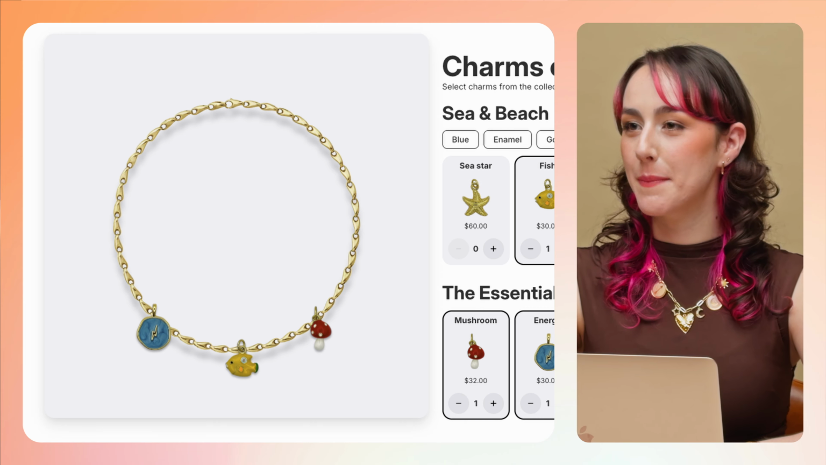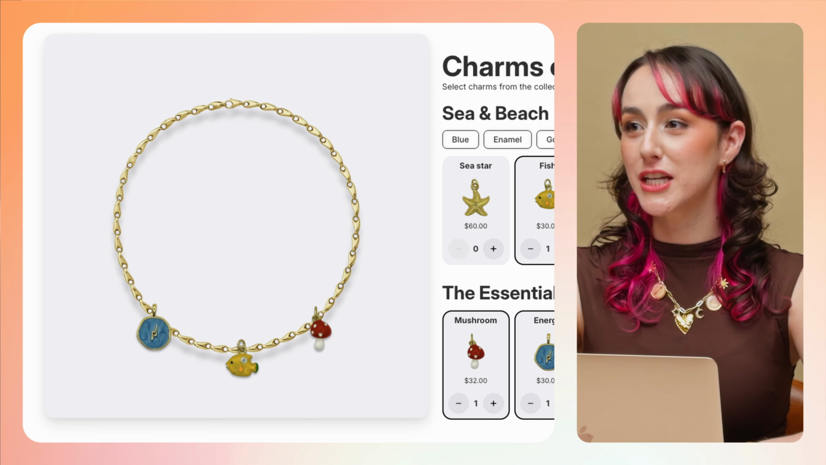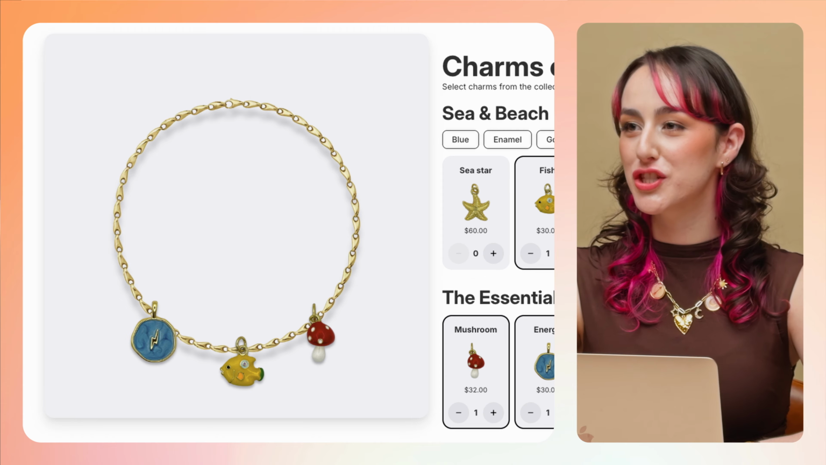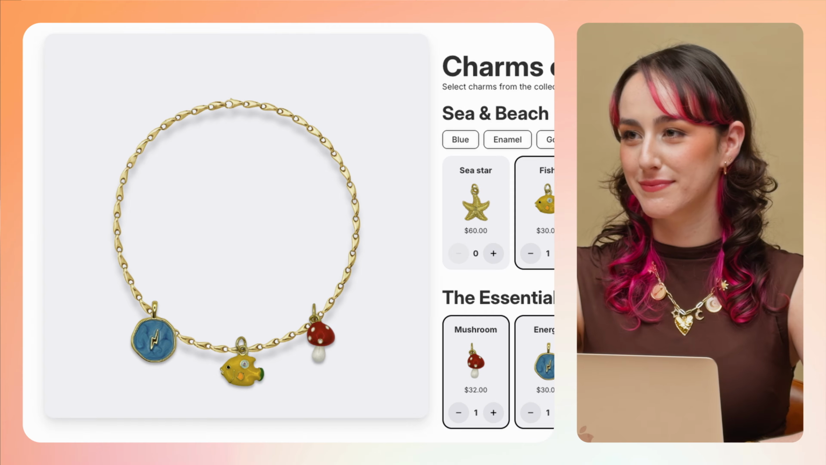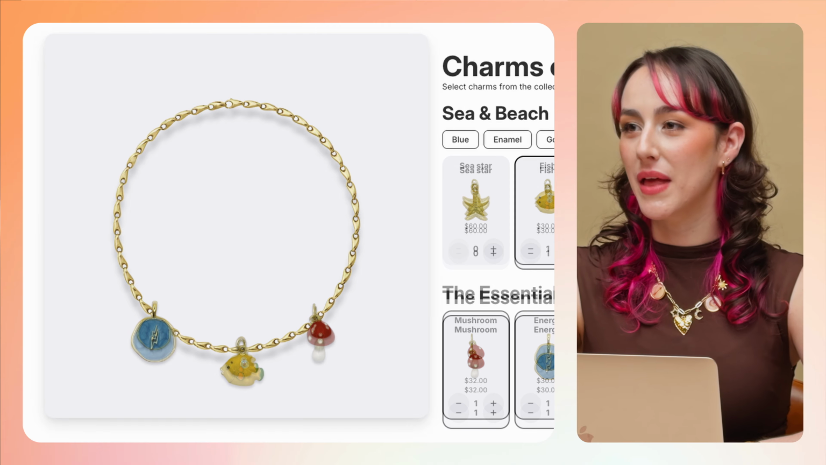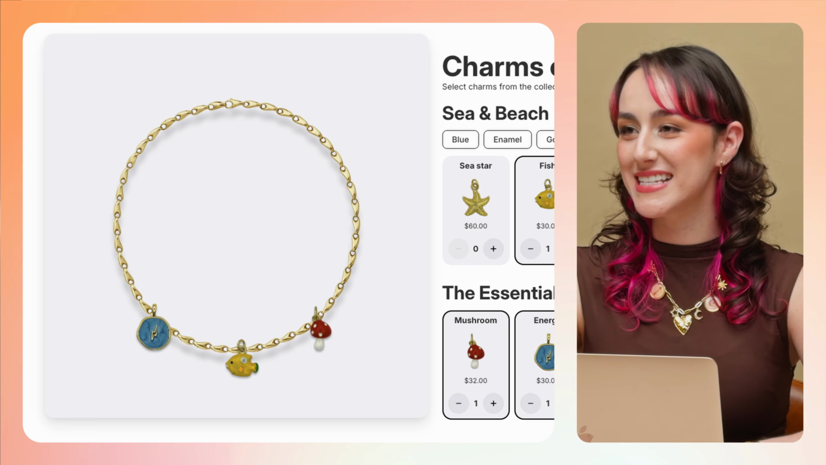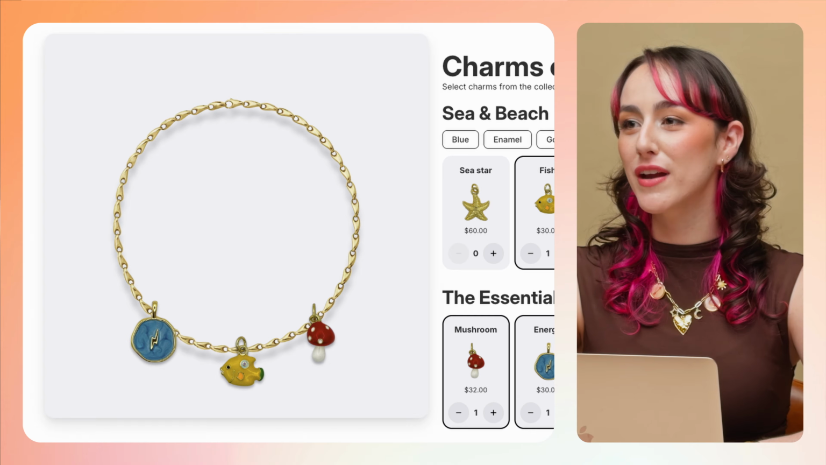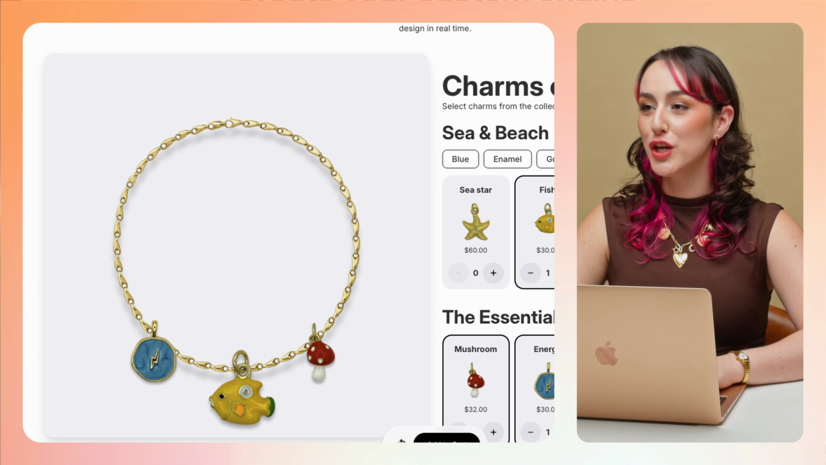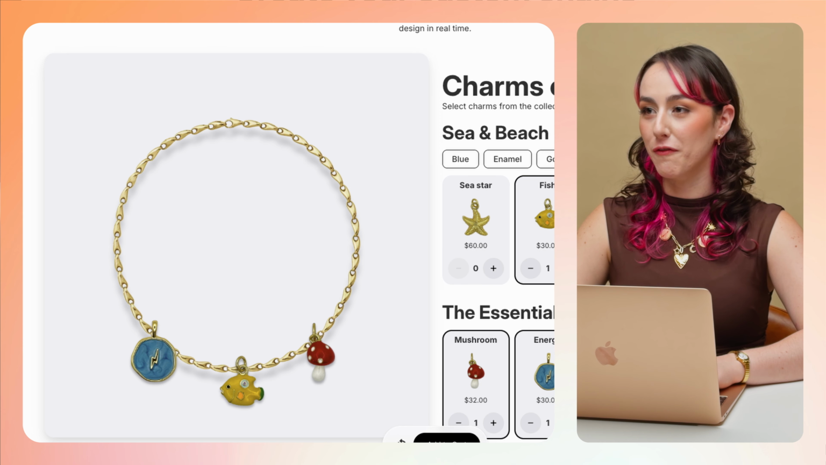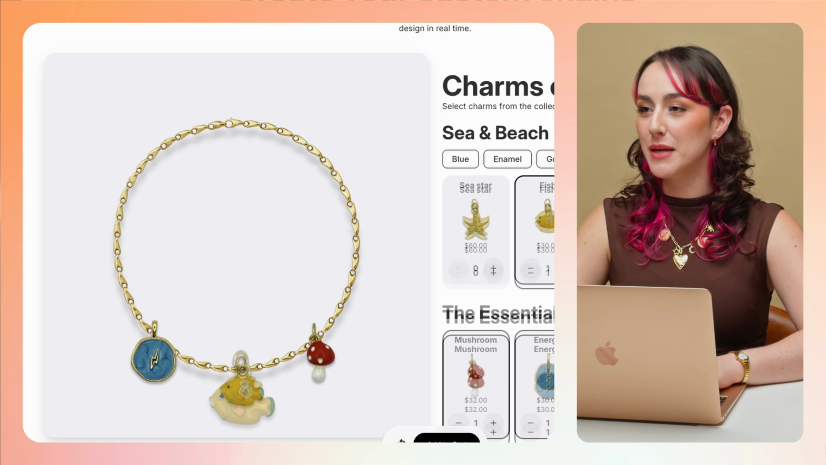If you use charm scale from a base product, the adjustment will apply to all charms placed on that product. This allows you to adapt the overall charm size to the proportion of each necklace, bracelet, or other base product. If you apply the scale to an individual charm, you'll change the relative size of that charm across any base product where it is used.